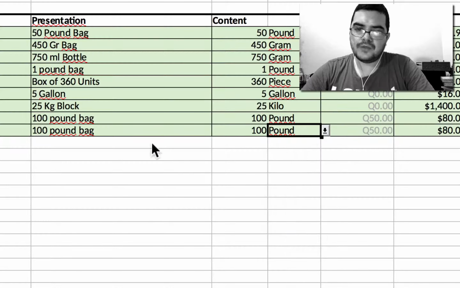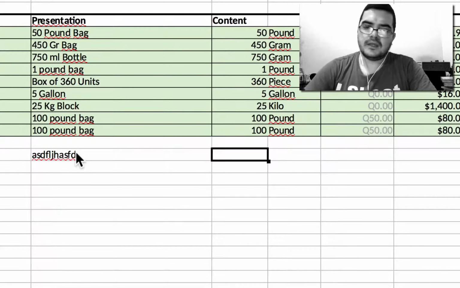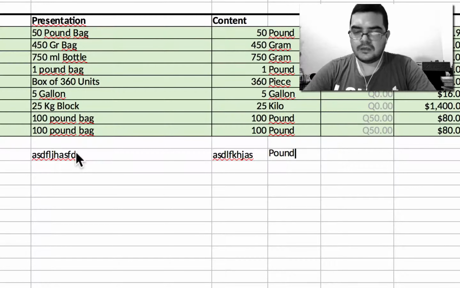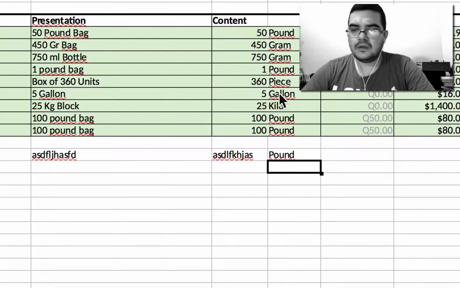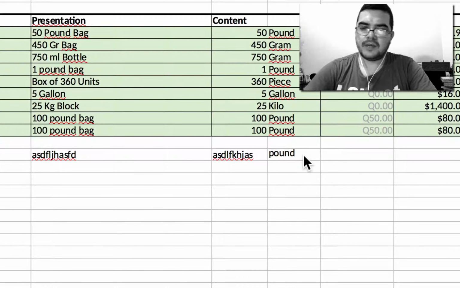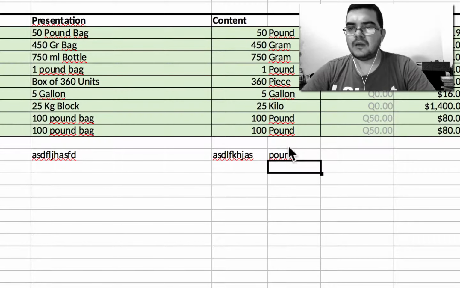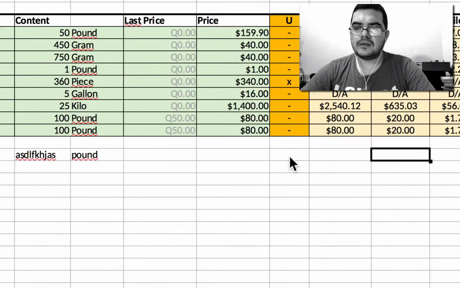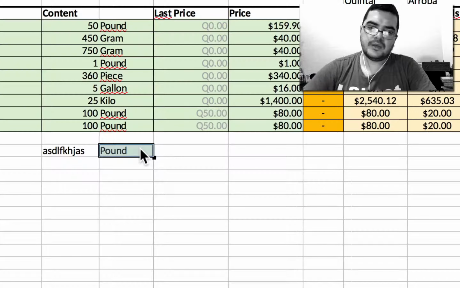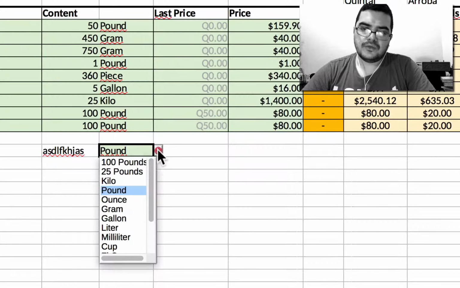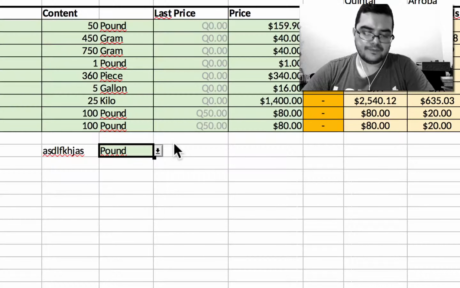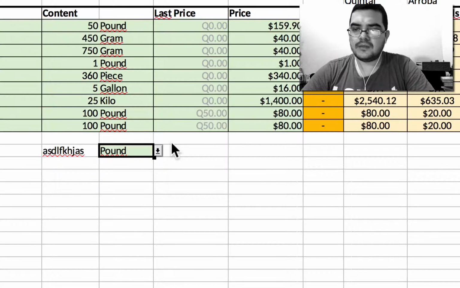If you start entering data and you don't copy this, you could make the mistake of writing pound without the capital P, and then it will not recognize it as pound. So it is better to copy everything, and then you are not going to make that mistake.